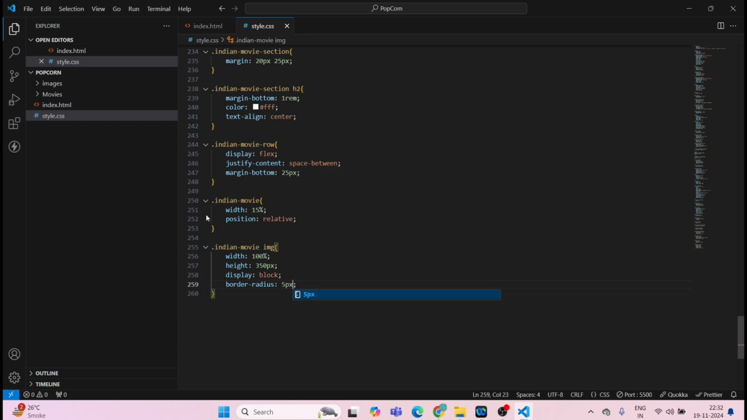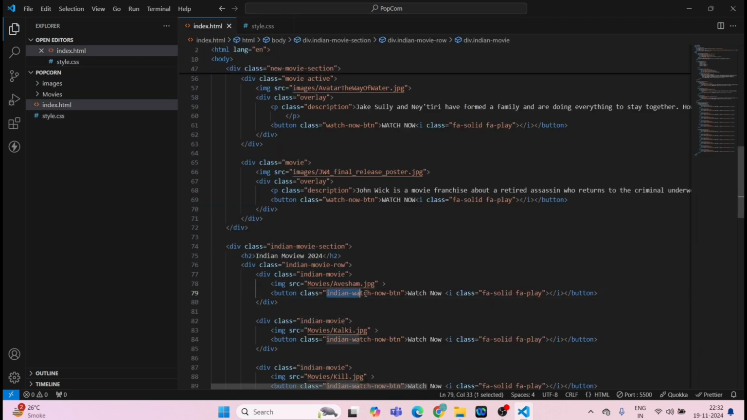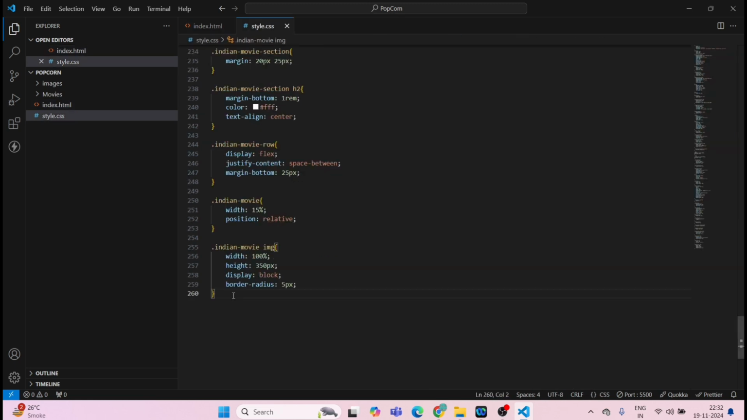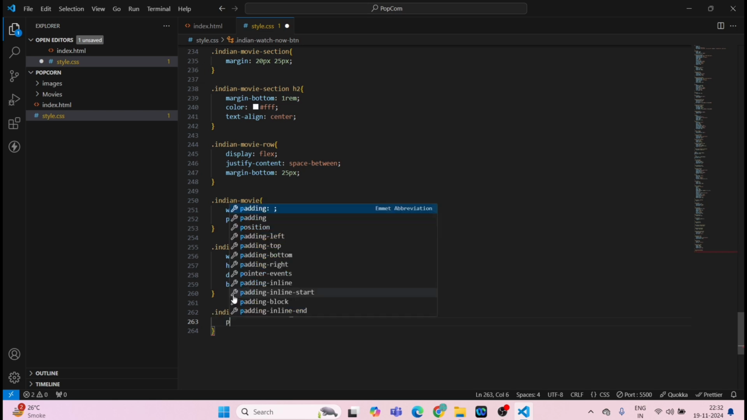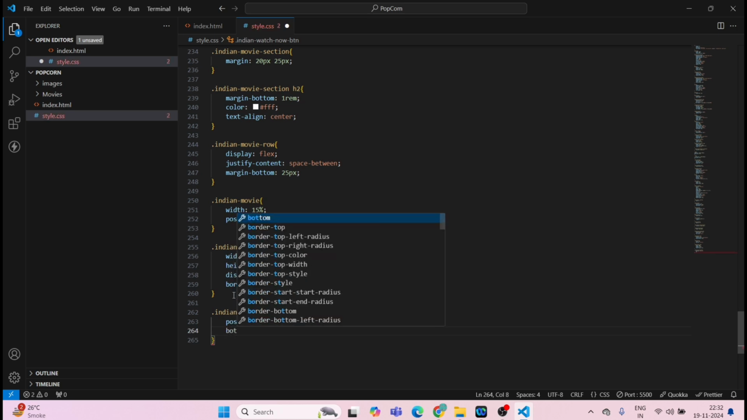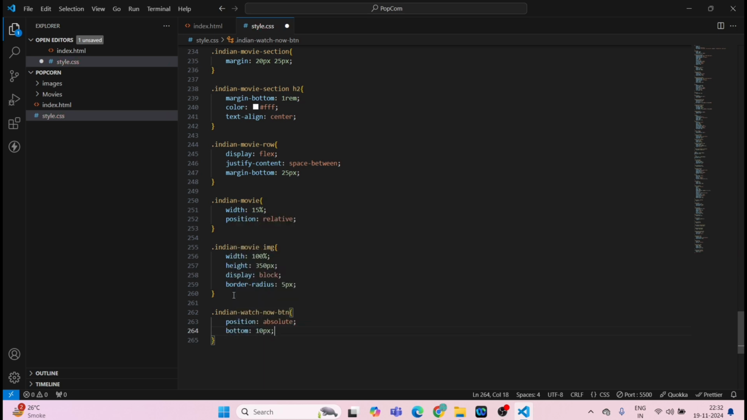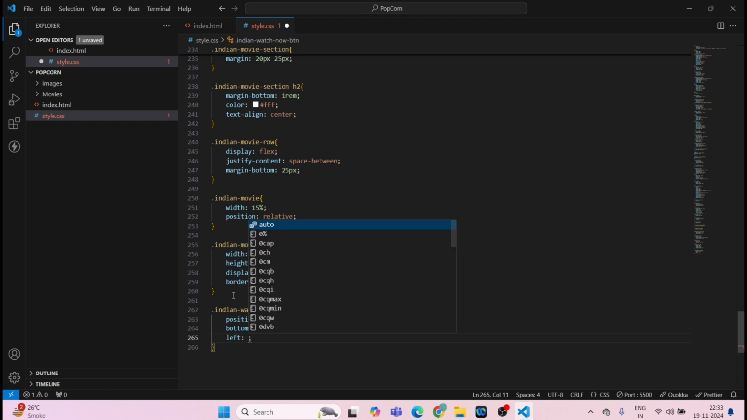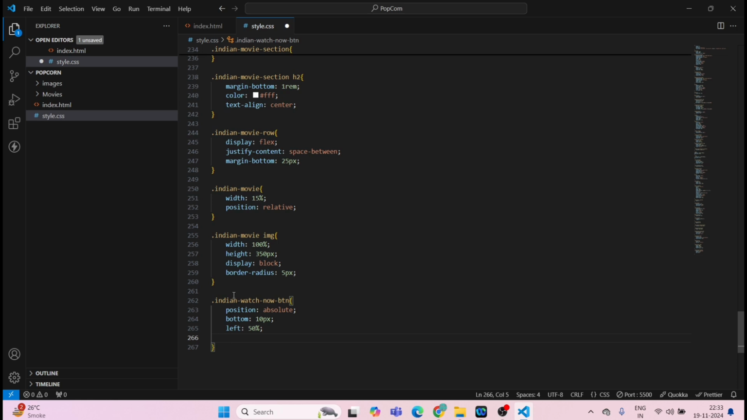Now we have to work on the watch now button. So just get this and add it here. Position will be absolute. Bottom will be 10 pixels. Left will be 50%. Transform, translate x minus 50%.